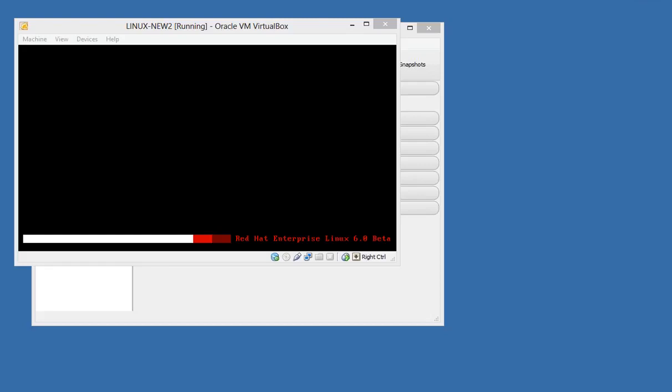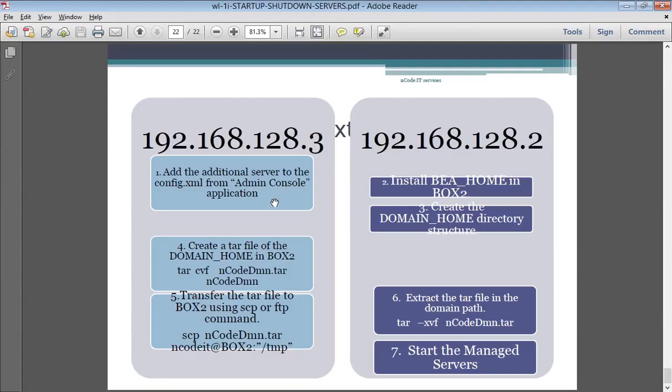Okay, now while this server comes up, let's see the process of extension, how we're going to extend an existing domain into a new box. On the left side is where we have our existing domain. To the right is where we are trying to extend our domain to. It means we are trying to add a couple of servers on a box on the right side.